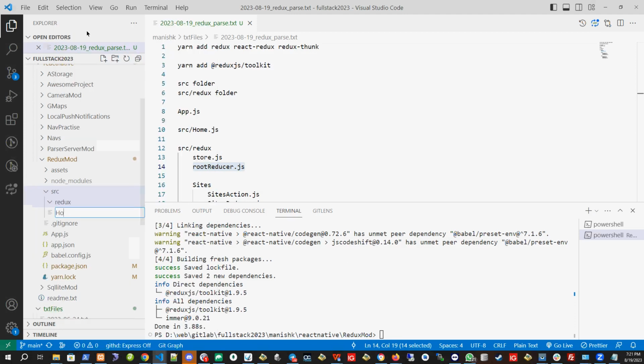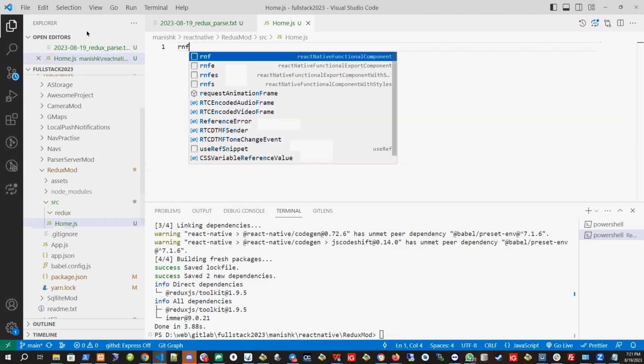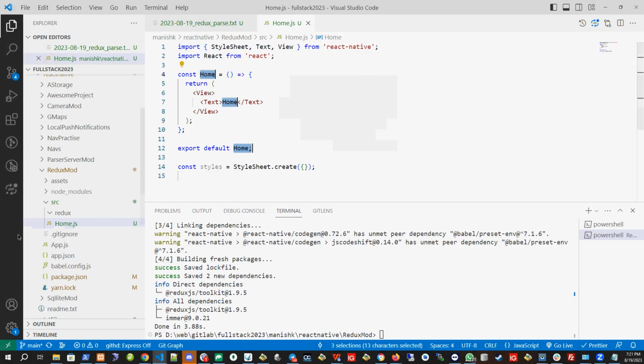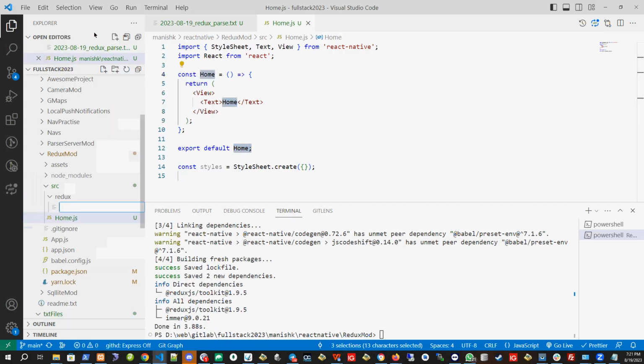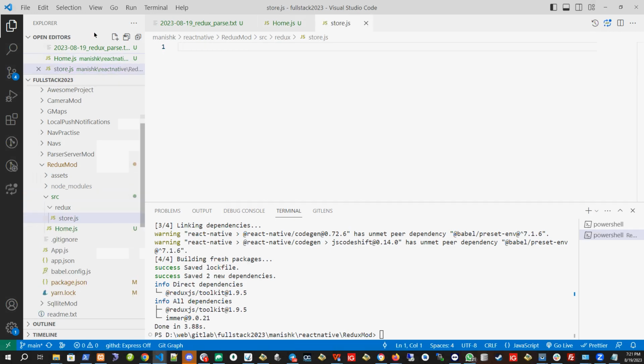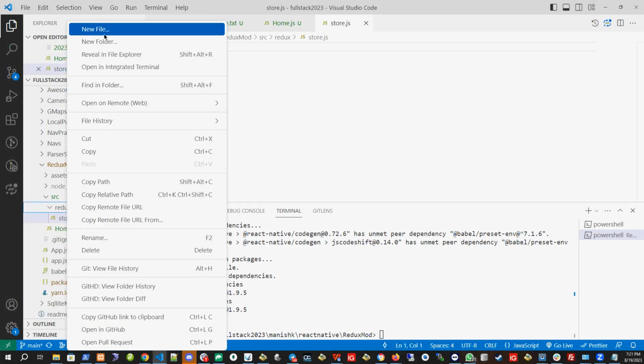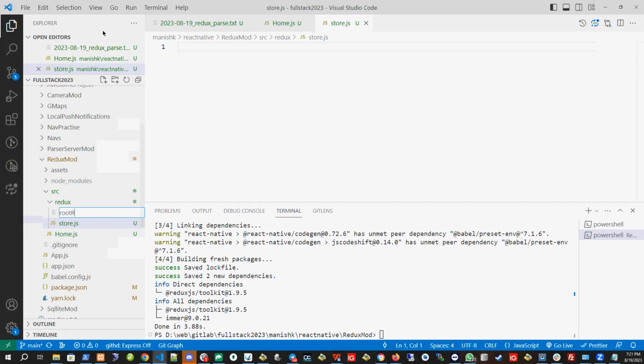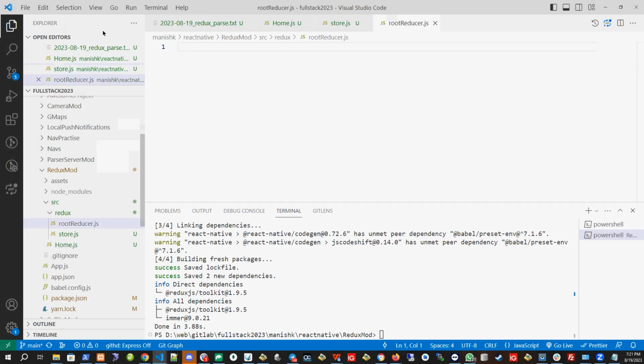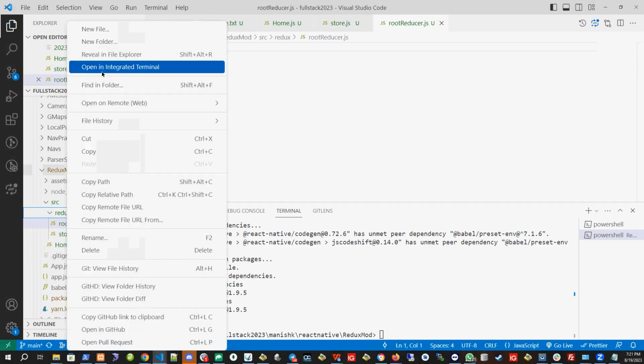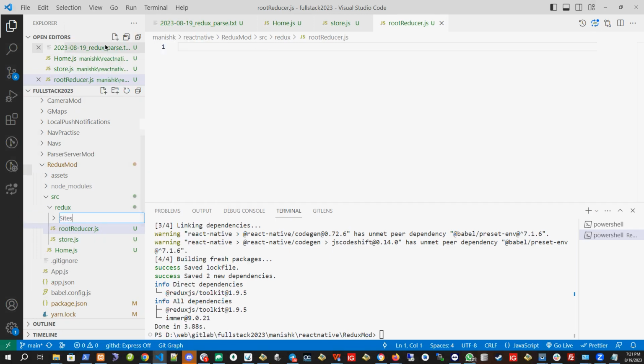First file I will create is in the source, home.js. And then in the Redux, I will create a new file, store.js. And then I'll create a new file, rootReducer.js. Then in the Redux, I will create a new folder. I will name it sites. So depending on my number of functionalities, I will create more and more folders. Right now I want only one functionality, so I'm creating only one folder.